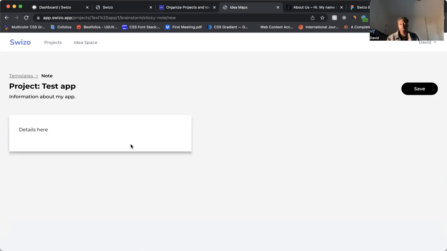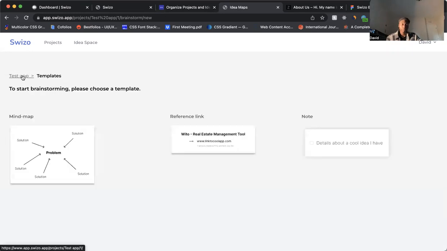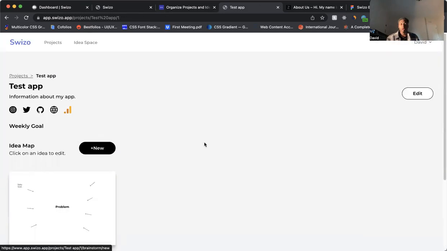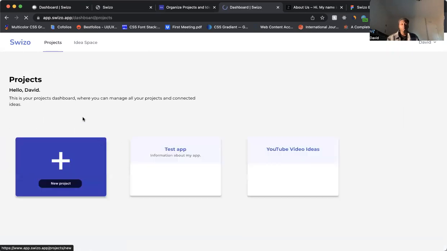And of course, we have our general sticky notes with general information, any random notes you want to add, you can put that in there. And so here's where you can have all your different brainstorming templates, your weekly goal, your links, a great way to keep your projects organized. So this is the project dashboard.